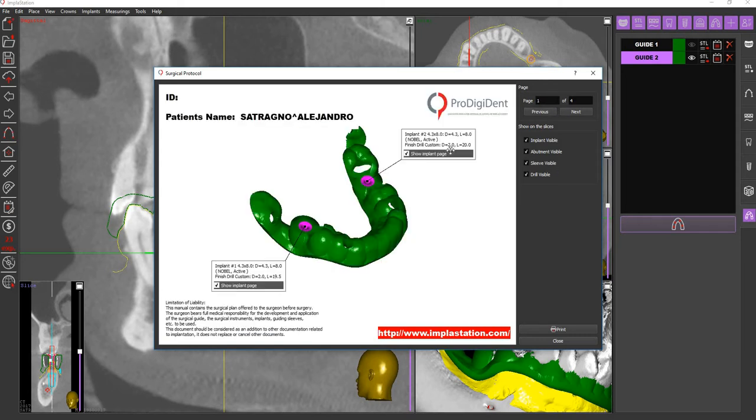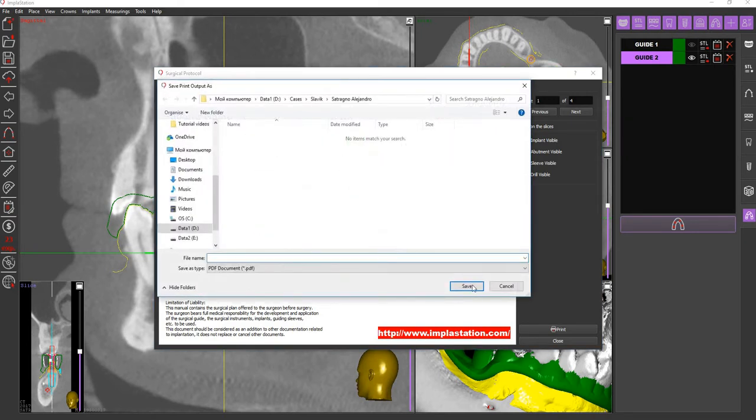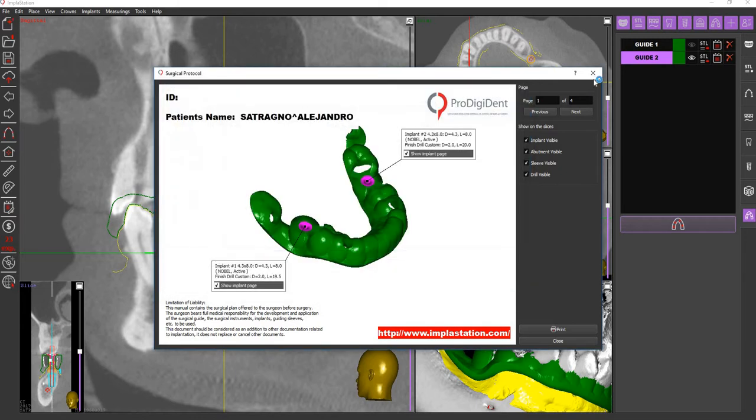Okay, and we can actually see here which implant is used, what the length of the drill is, what the drill diameter is, and so on. If you want to print it, you can print it straight away. You can choose your printer, or if you want to save it as a PDF file, you just choose Microsoft Print to PDF, choose print, and you can save it as a PDF file.